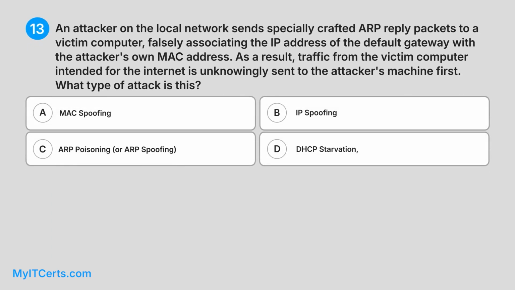13. An attacker on the local network sends specially crafted ARP reply packets to a victim computer, falsely associating the IP address of the default gateway with the attacker's own MAC address. As a result, traffic from the victim computer intended for the internet is unknowingly sent to the attacker's machine first. What type of attack is this?